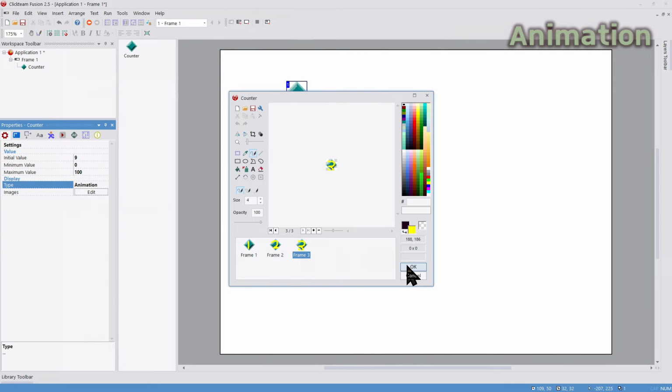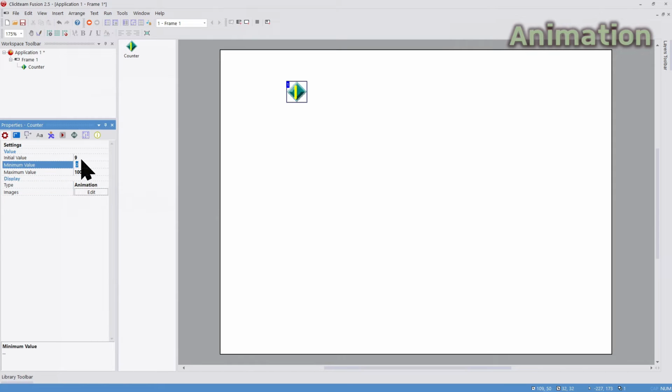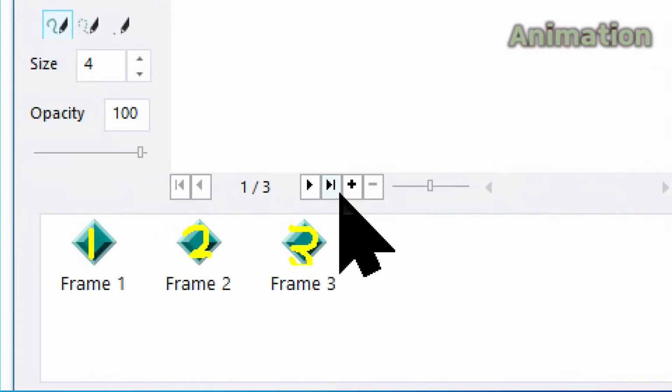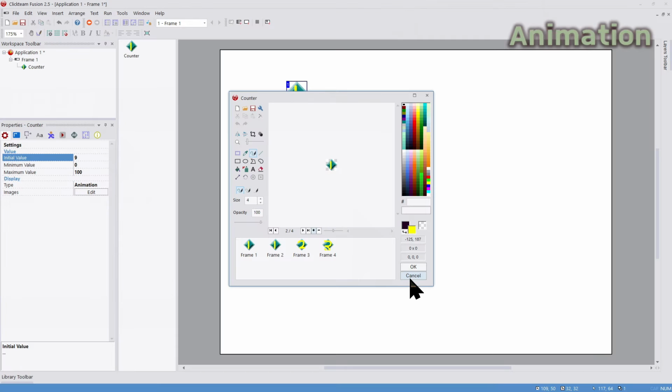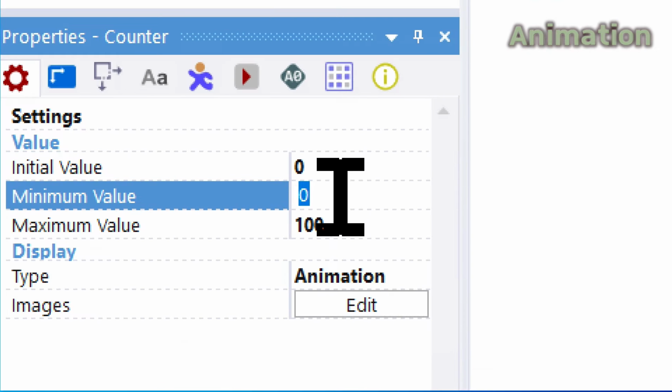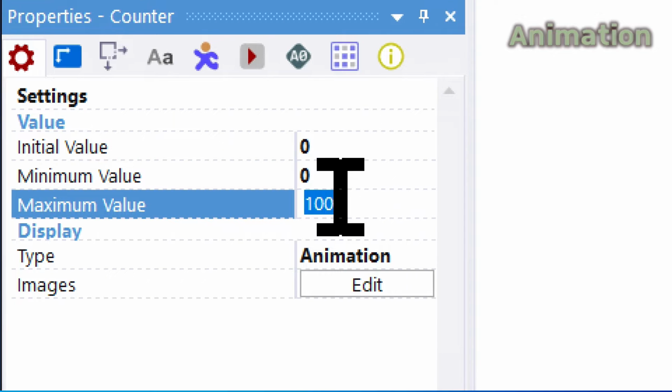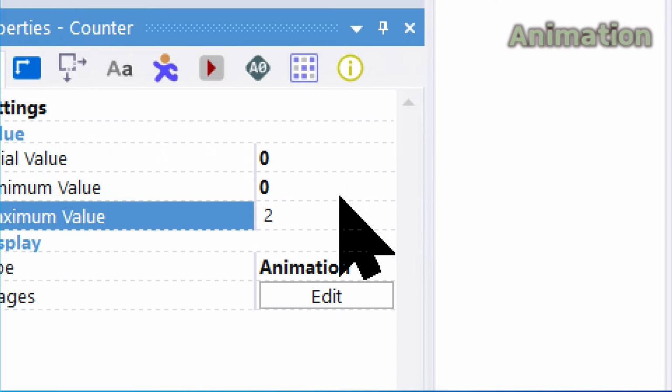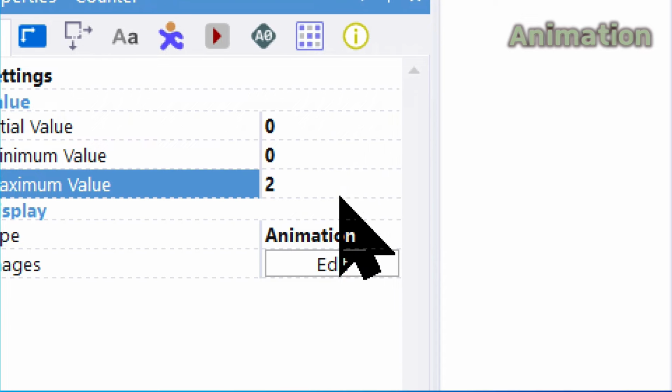Animation is very different to images that you have uniquely on the lives object. Animation is an image that shows that frame of the animation depending on the number of the counter. We access it in the same way in the image editor, and we can use this plus button to add another frame. Anything below 0 will just show frame 1. Now, depending on how many frames you have in your animation, those frames will get divided up equally between the minimum and maximum value of your counter.